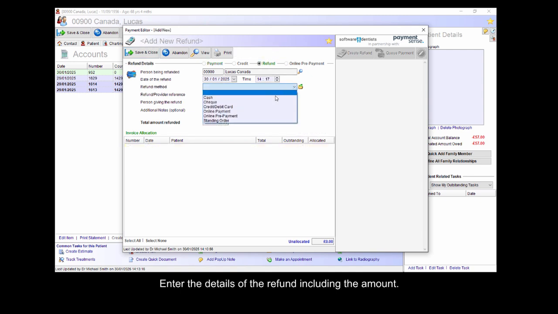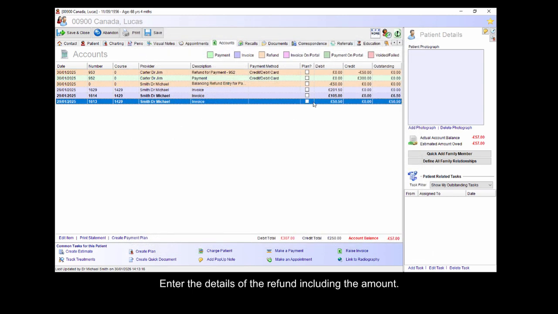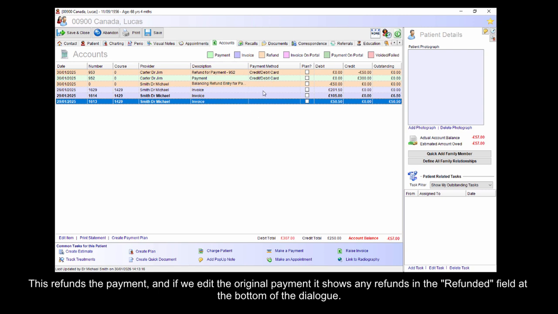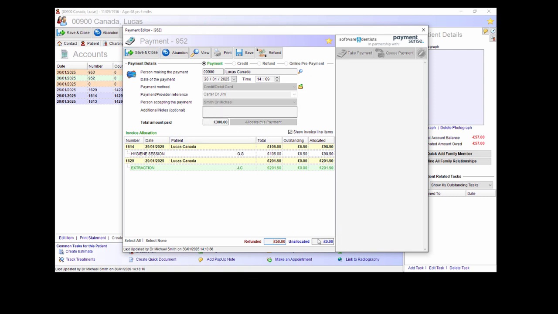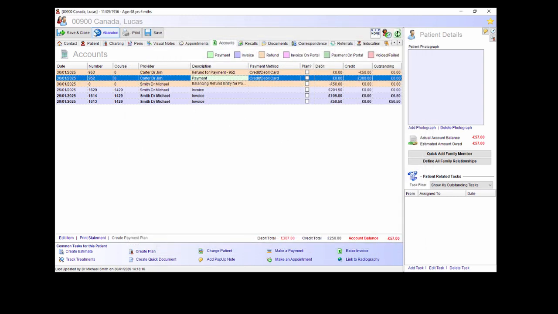That will allow us to put in our refund method and the amount that we want to refund. Again, we can choose exactly the provider who we're going to be refunding. In this instance, let's say Jim Carter, and let's say the patient wants £50 back. So we simply save and close that. That has now refunded part of that payment, it's done it in such a way that it hasn't affected the account balance. If I go back into the payment now, I can see that £50 of this overall 300 was refunded, and that will appear on our various reports at the end of the day when we do them.